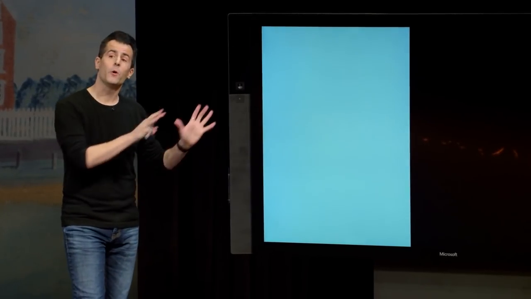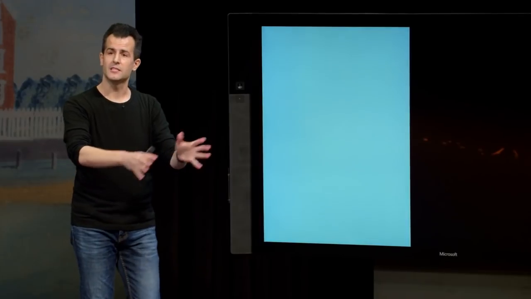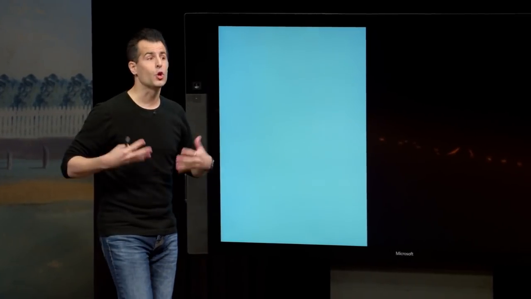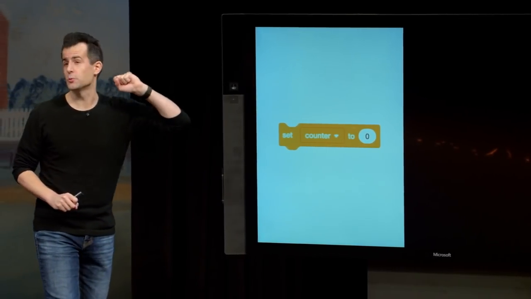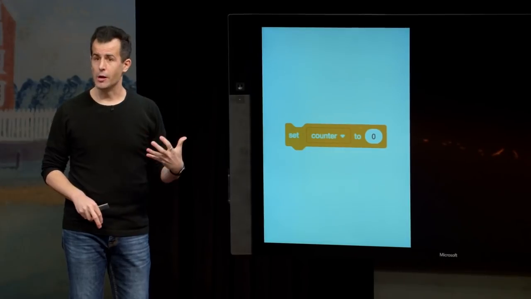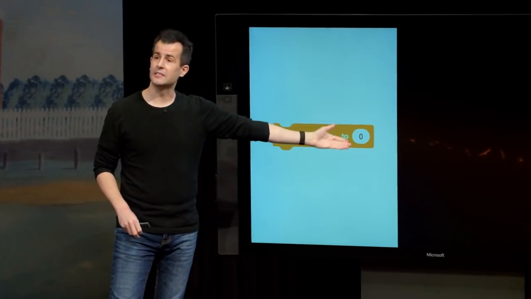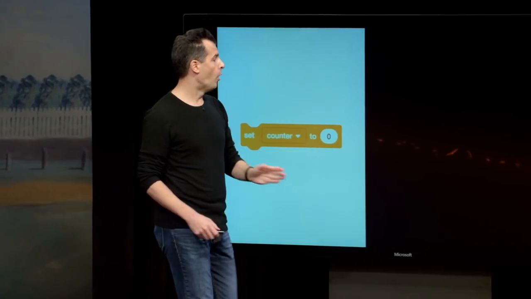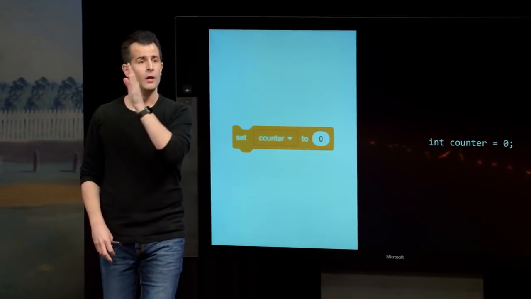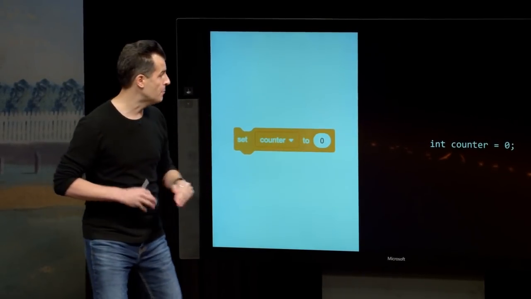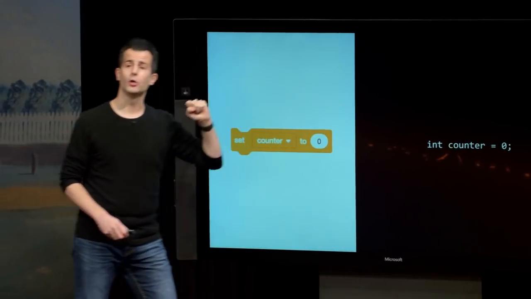Well, let's take a look at a few other translations of puzzle pieces to C and in turn to Python, and then start building some programs of our own. So here in Scratch, this was an example early on of a variable called counter, initializing it to 0. In C, in week 1, we started translating that to code like this, int counter equals 0, semicolon. And that gave us a variable of type int whose initial value was 0.